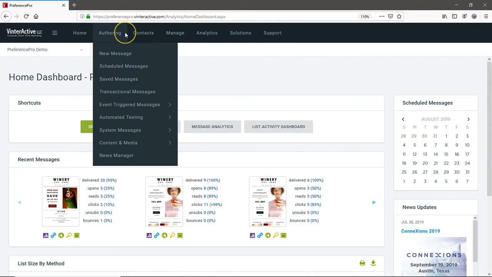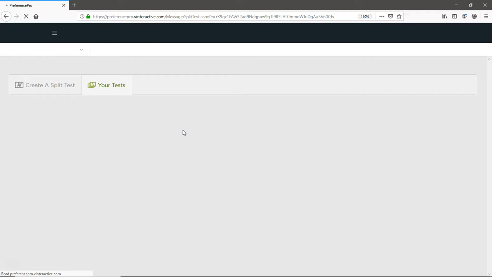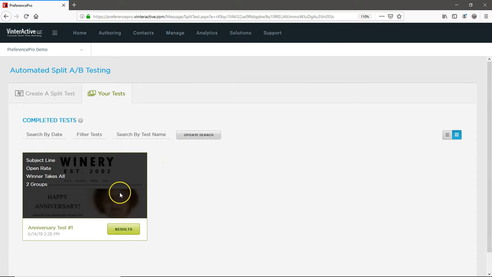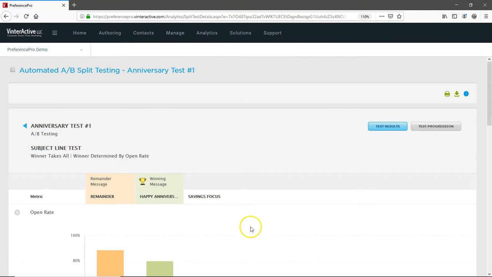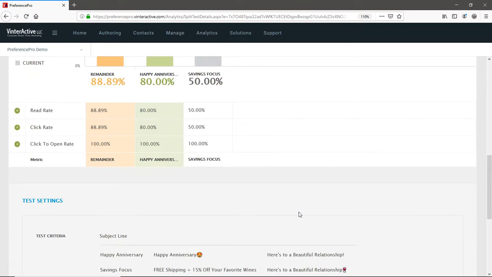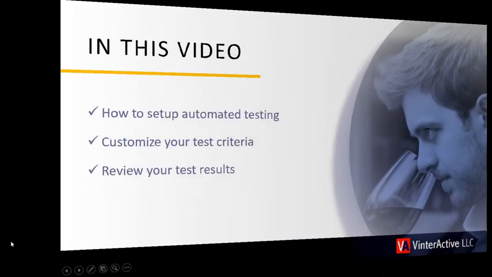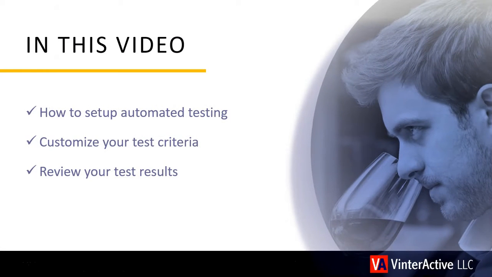To see your results, click on View Split Tests to compare the results achieved by your different test messages. And that's all it takes to set up automated testing in PreferencePro.